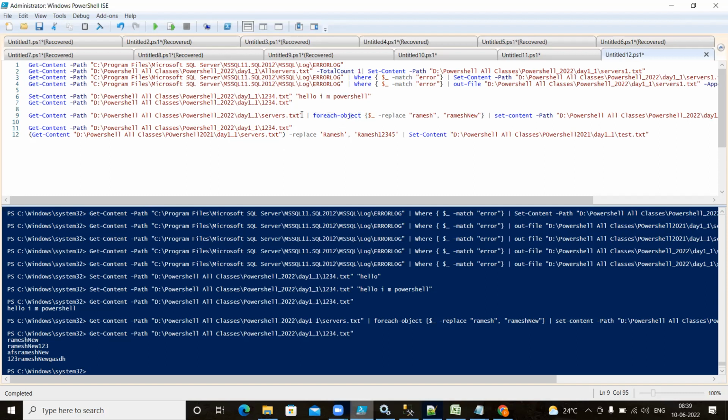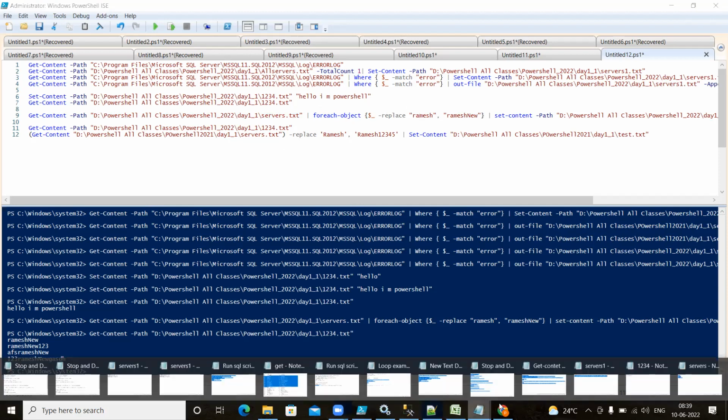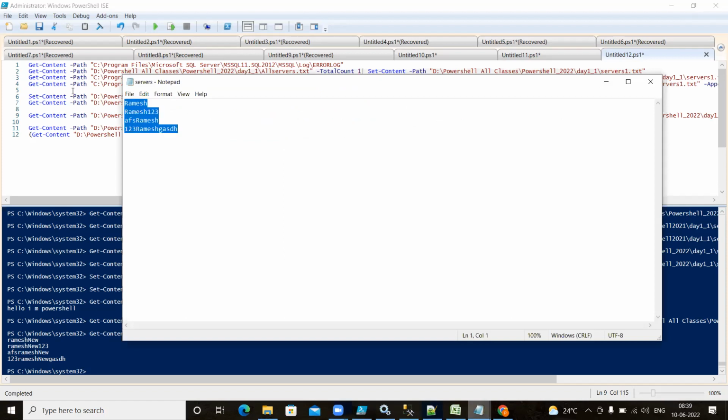Okay, so here it is automatically reading every line. With for each, first it will read the first line and match it with Ramesh, then it will go to the second line. I got your question. You are asking how PowerShell will read the server name from here, and how it will read the database name from here. This is your question.